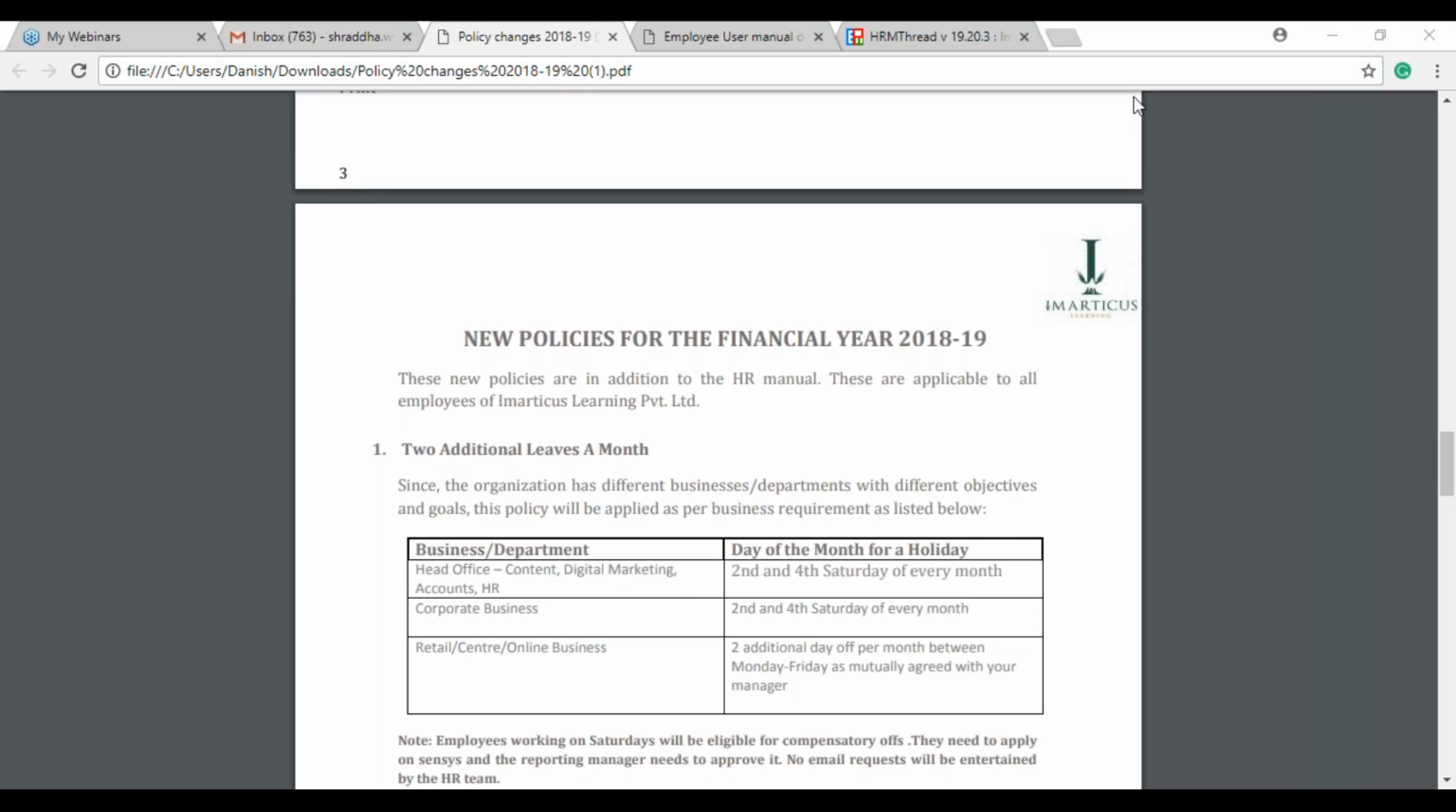But for retail center and online business, we have this off as per the business requirement. So if people are working on second Saturday, they can opt for a comp off in a week, or on the weekends, like on first Saturday or third Saturday. But they have to opt for a comp off in Census. That is very mandatory. So if you're working on second or fourth Saturday, you can take an off, but you have to make sure that you're putting in an application and applying for a comp off for that particular day.